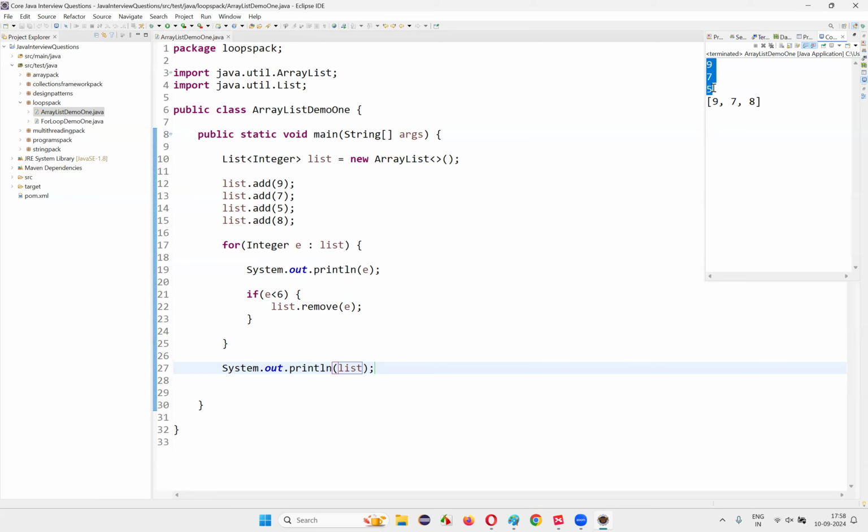But here the iteration is not working properly, right? 9, 7, 5, 8 should come. Here 8 is coming, so here also 8 should come. But what is happening here? It's because of this remove method. This 8, you see, there is an indexing problem, guys.